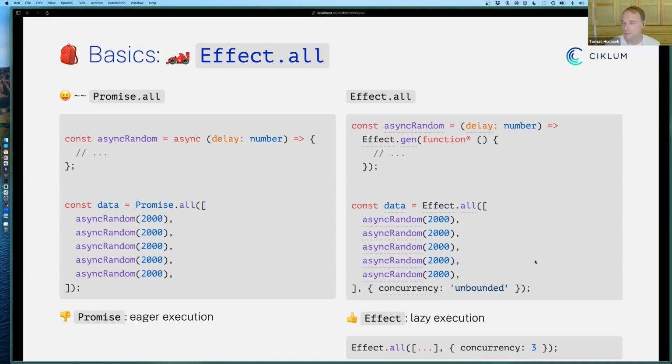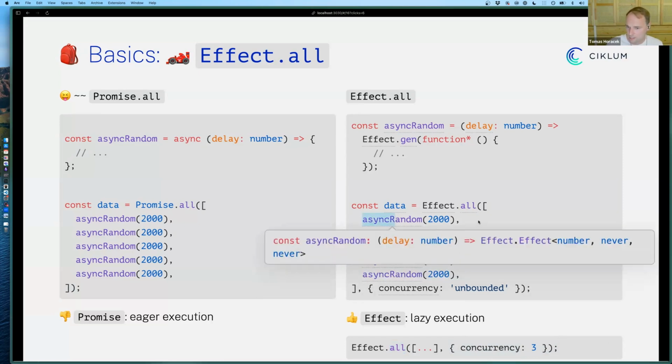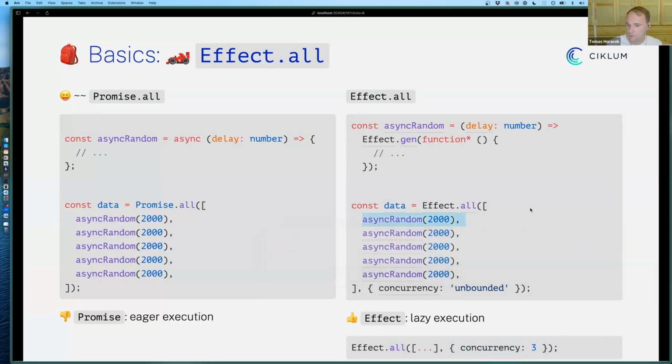Or you can do it with, for example, database connections, because anything you can wrap in effect basically can have this support for concurrency, because it is built into the effect, and it is lazy execution. You can decide when this effect will run later.